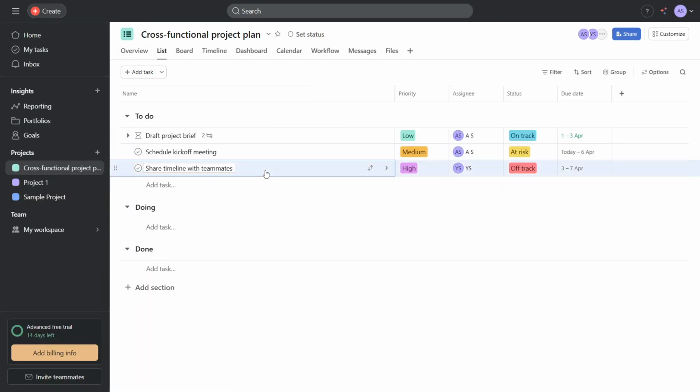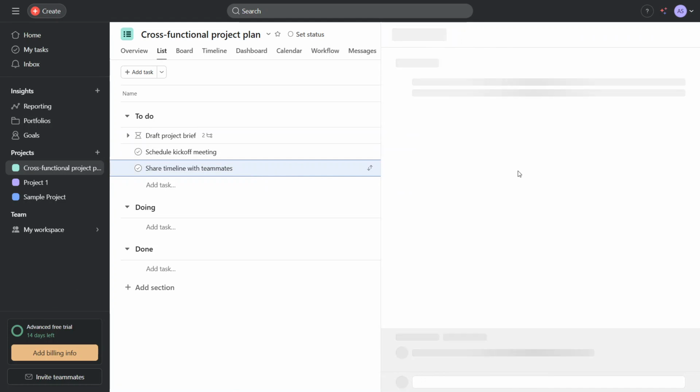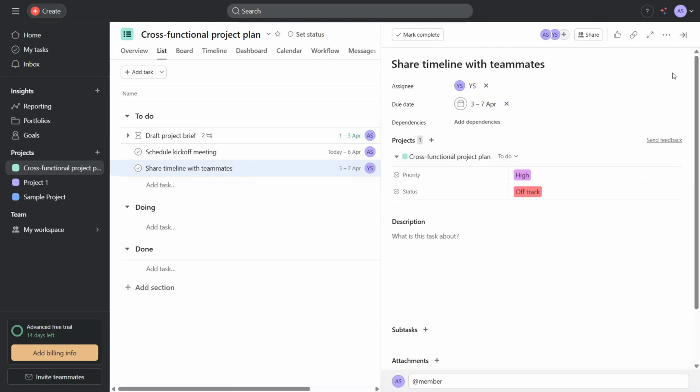As soon as you click a task, Asana will open the task detail pane. Depending on your layout and screen size, this might appear as a pop-up in the center of the screen, or as a drawer that slides out from the right-hand side. Either way, this is where you'll manage almost everything related to that task. Let's walk through what you can see and do in this pane.